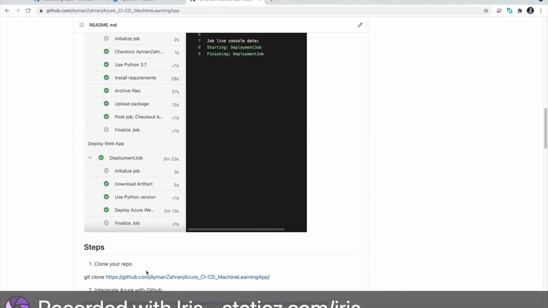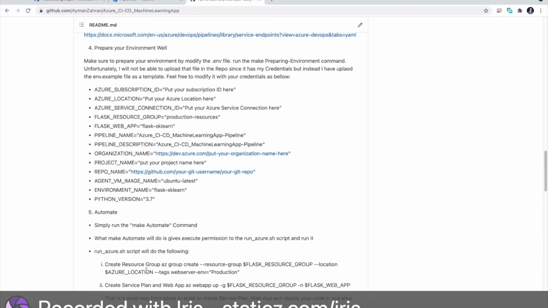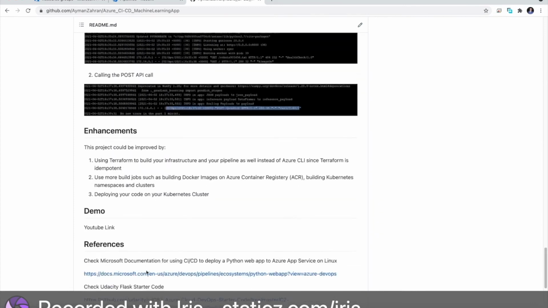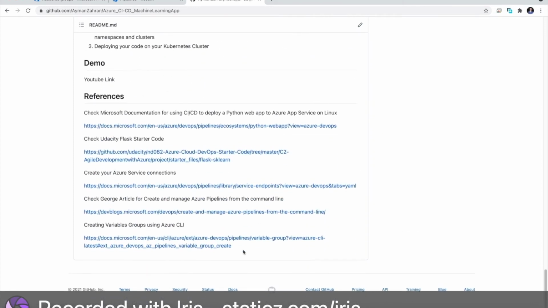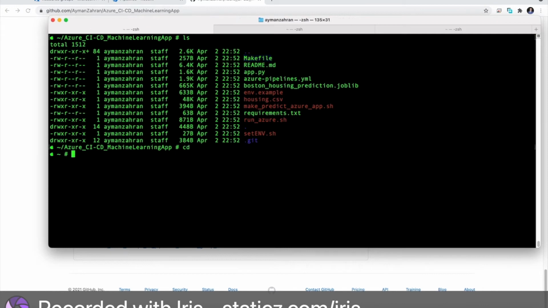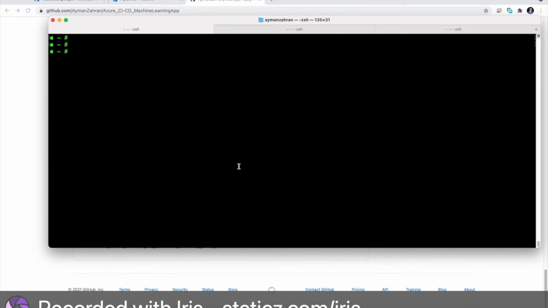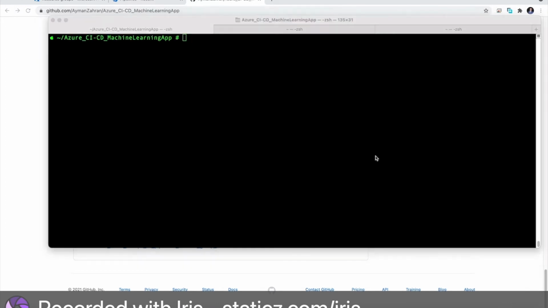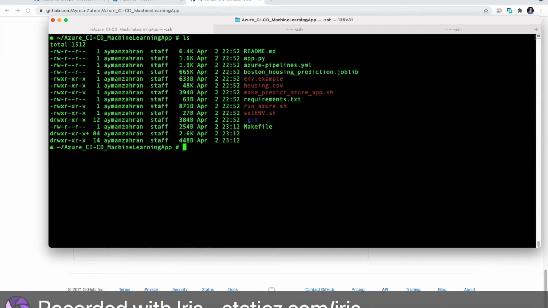Okay, so these are the steps in the repository. Feel free to read them, and these are logs that we will investigate, and that's our reference. Okay, so we have cloned our repo. Okay, so here's our repository.